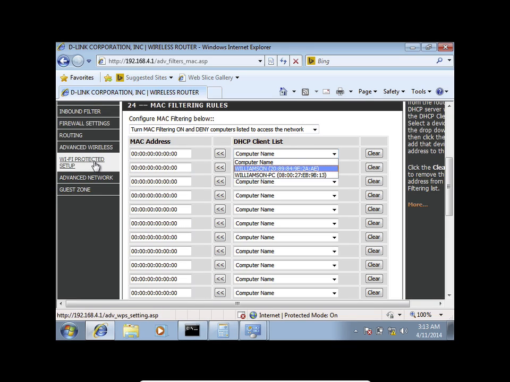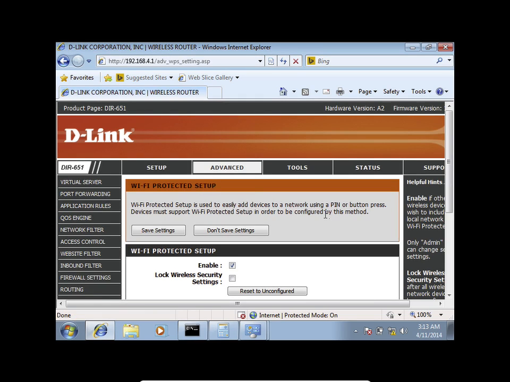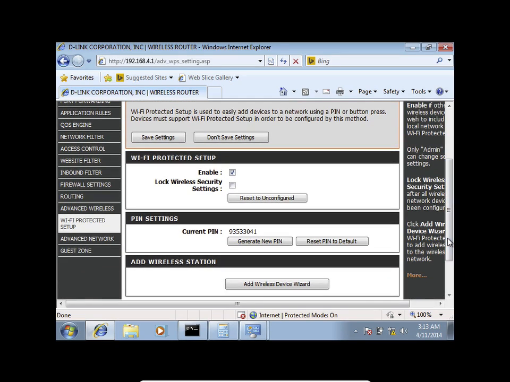He will also be denied as well. Then the next part is Wireless Protection Setup, WPS. You remember it was enabled. That's why we could not do the WPA Enterprise, right? So I can come here and disable it. Can you see the PIN number? You can also generate a new PIN.